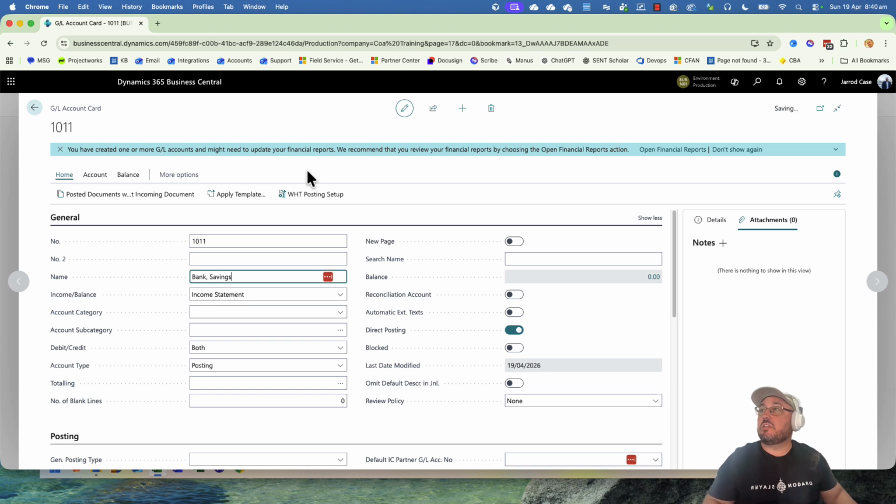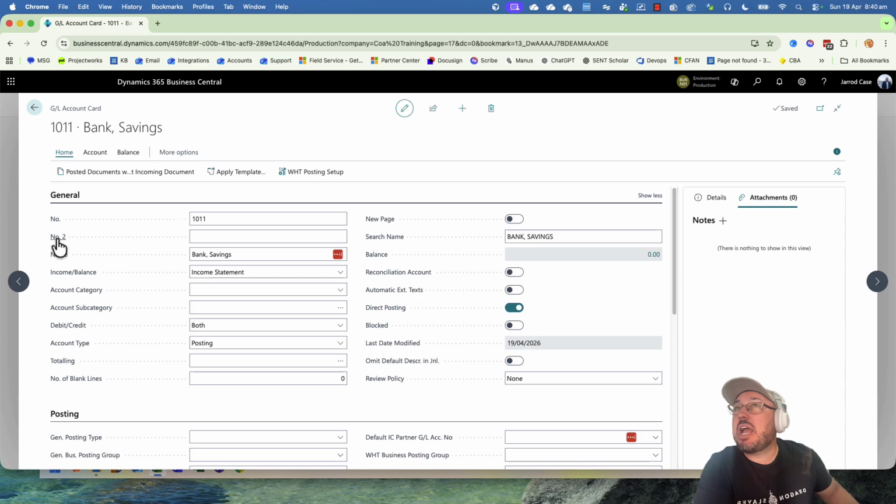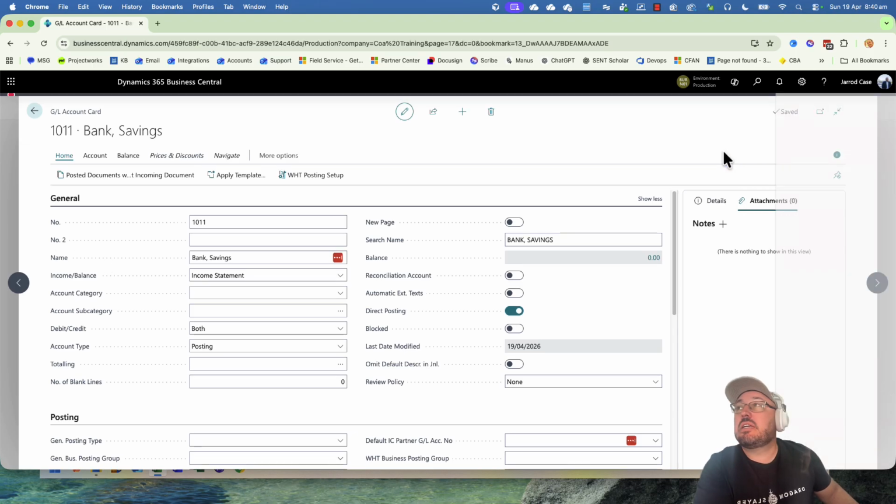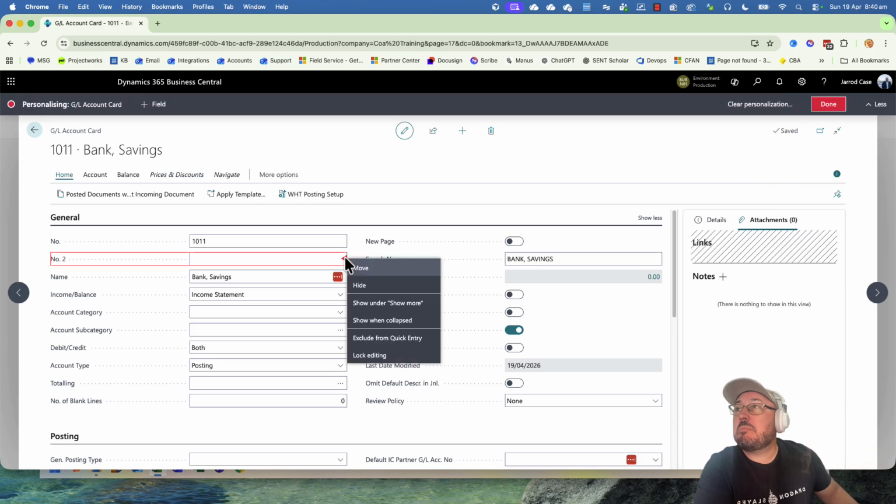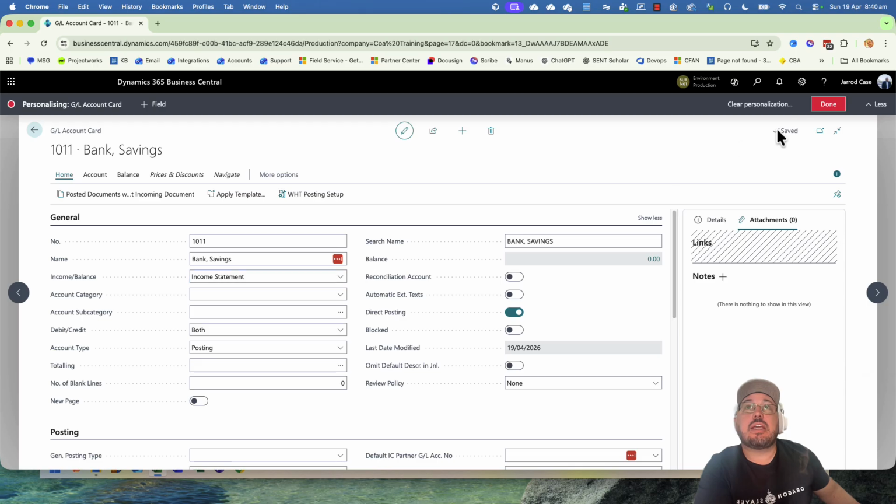Now, when I was playing with this in setup, I dragged in through personalizing the number 2. The reason why number 2 may be important for you is if you're migrating from another chart of accounts and you want to keep reference to the old COA for a period of time, it's super useful because it is exposable on reports. So I'm just going to hide that again.